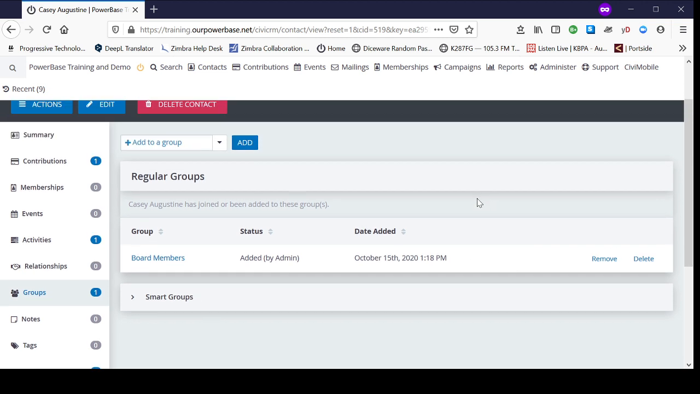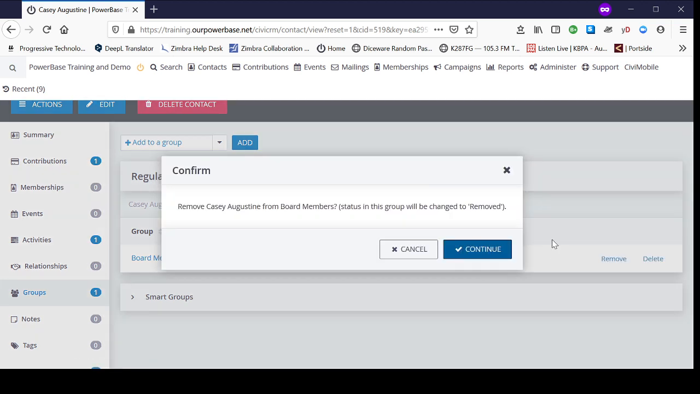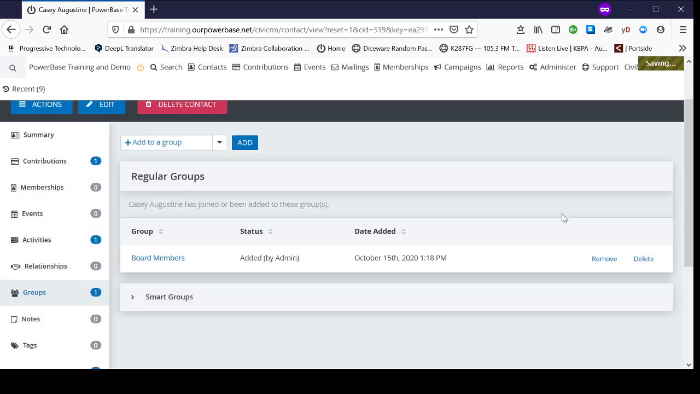Now, note that there are options with groups. Here in groups, you can see you can remove a person or a contact from a group, or you can delete them. The difference here is if you click delete, you will delete any record that they were ever in that group. If I select remove, and I'll just use this as an example, it will at least record that they formerly were in this group. So let's say I wanted to remove this person. Let's say the board person is done with their term limit. I click on remove, and I'm going to click continue.